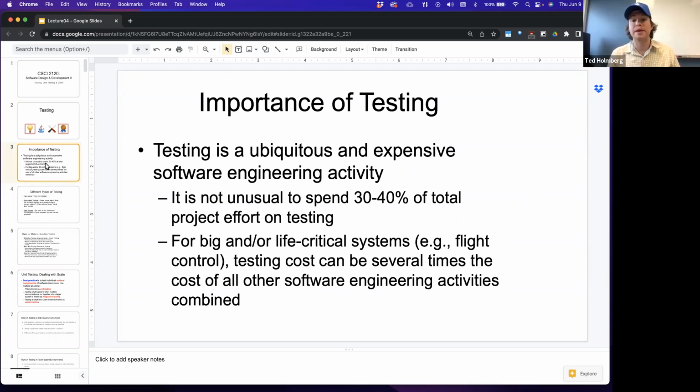Testing is a ubiquitous and expensive software engineering activity. It's not unusual to spend 30 to 40% of a total project effort on testing. This is an industry where a large part of the process of developing goes into testing. But that should make sense.